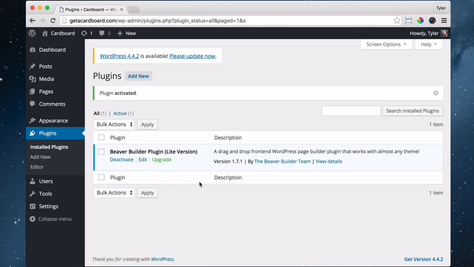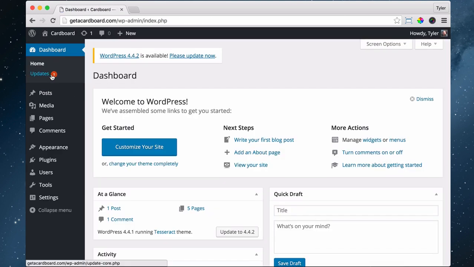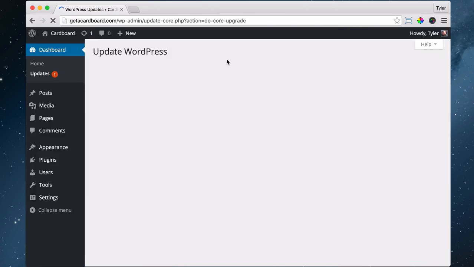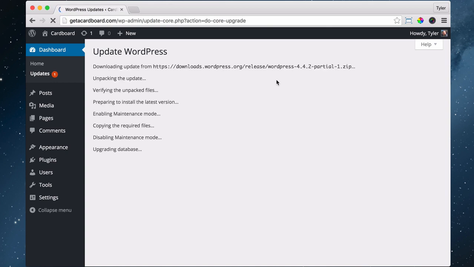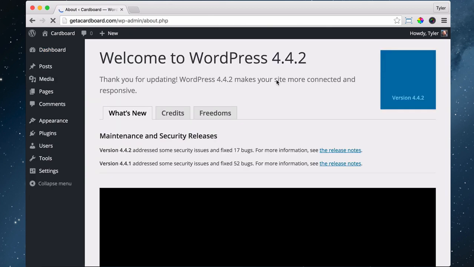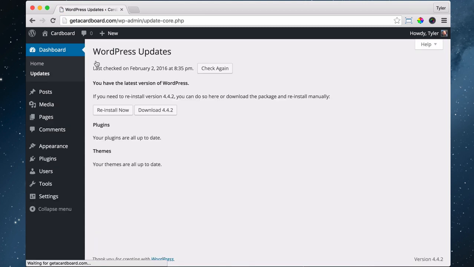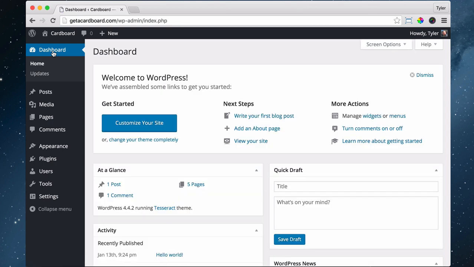Once you have activated the plugin, it's a good idea now, maybe we have updates, which we do, to update everything else. So we're just going to go to updates, and we're going to update our WordPress now, and it's going to update. And so all of the plugins and everything else is updated. And maybe under updates, there's also theme updates. So anyways, we have installed our Beaver Builder plugin, and let me just show you what that looks like.